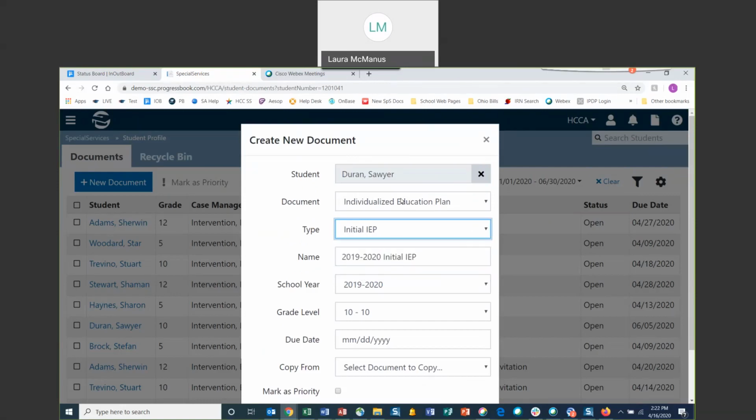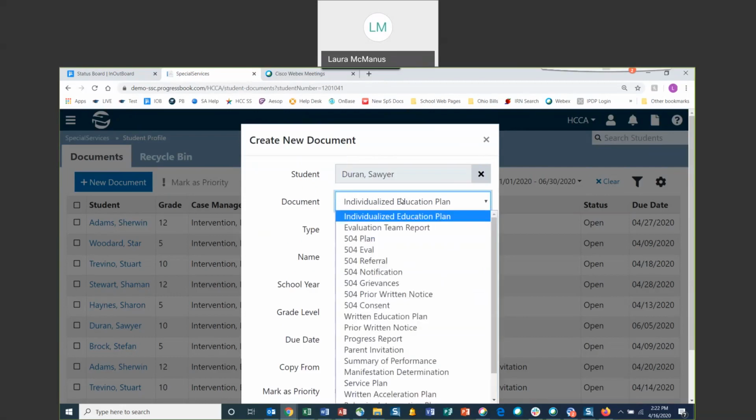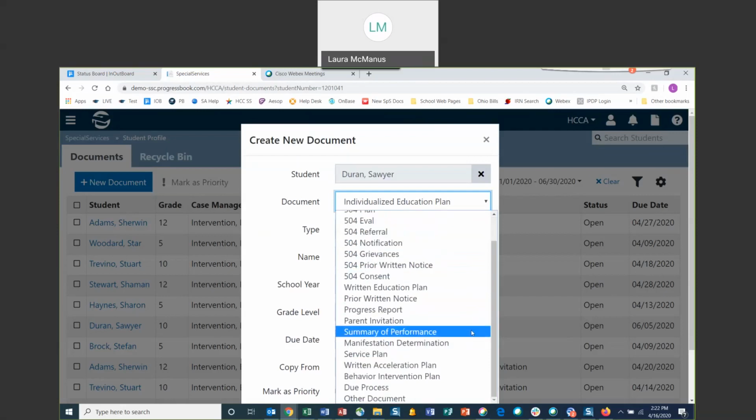But I'm going to create a progress report for this student just so I can show you just a couple other things. So I'm going to come down to the progress report, but I'm also going to take my time a little bit so that you can see all the different types of documents that there are. So I'm going to come back up here. I'm going to choose progress report.